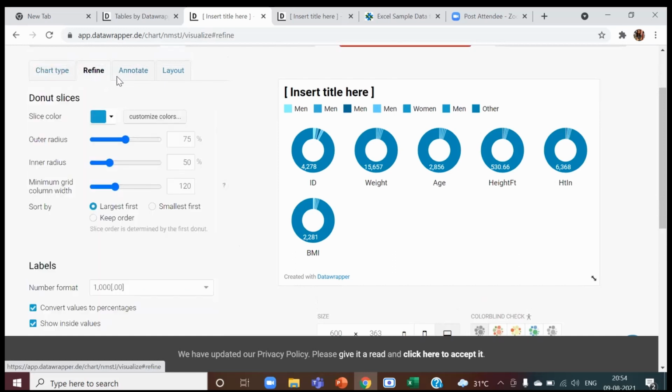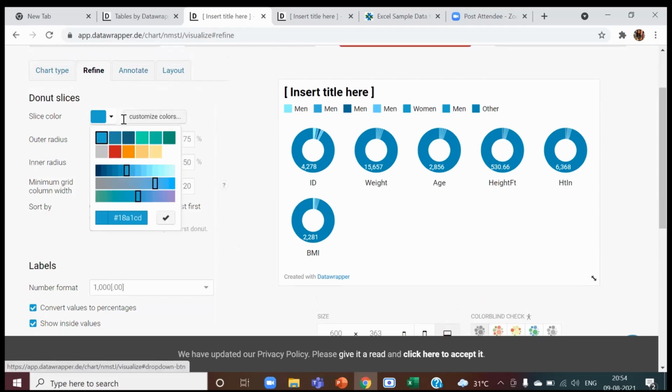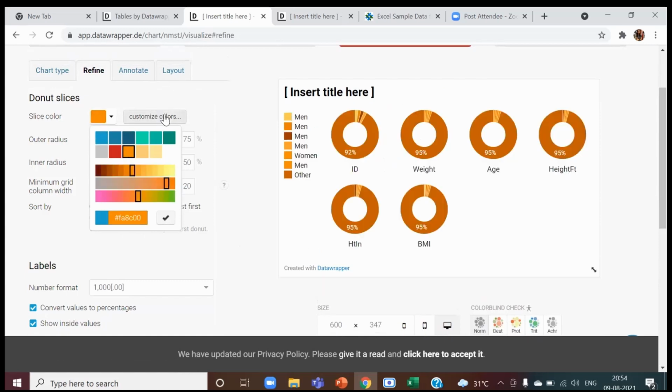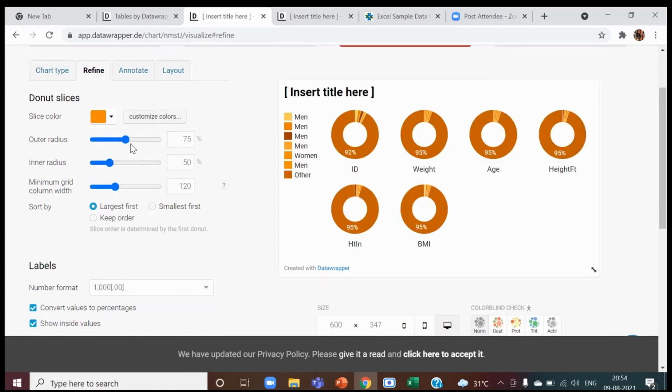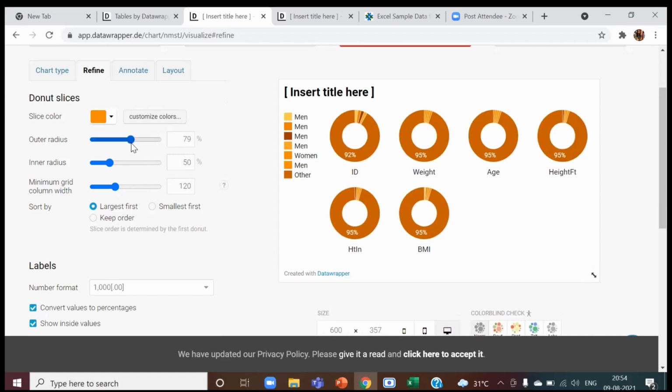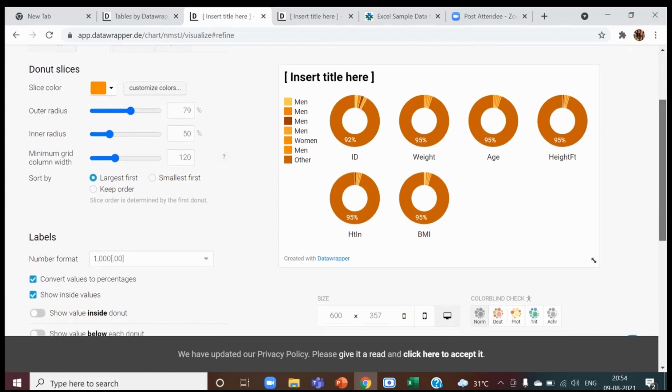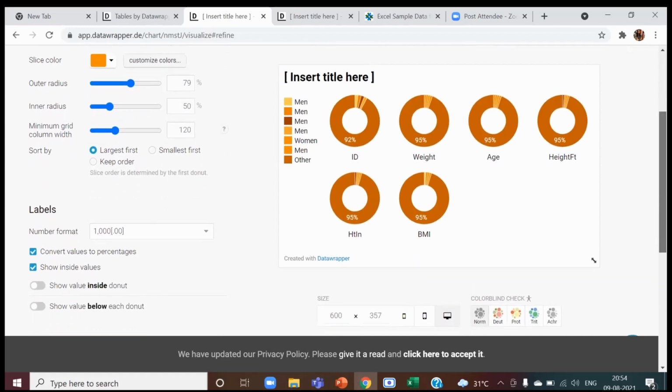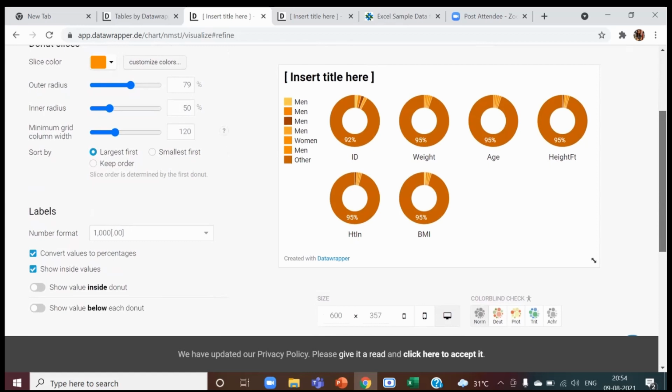In refine, it's majorly in terms of aesthetics. We can change the color, the slice color as we want, and we can customize all the representation. The outer radius and inner radius help us to increase or decrease the size of the donut graph. So this function basically enables us to enhance the visuals of the graph.